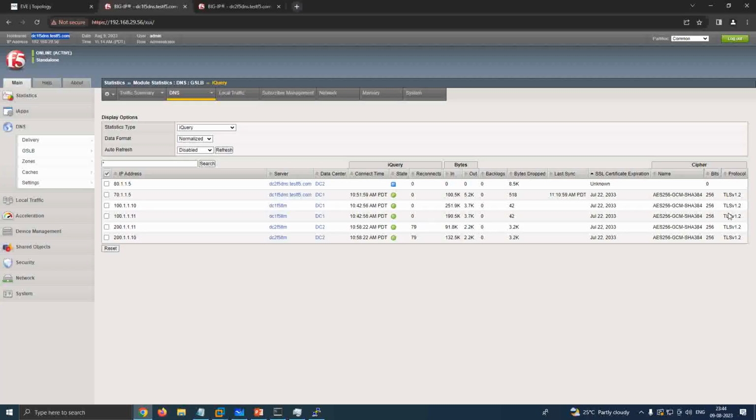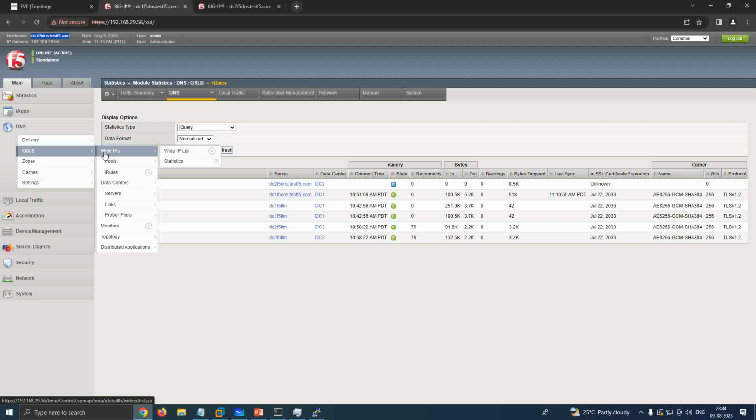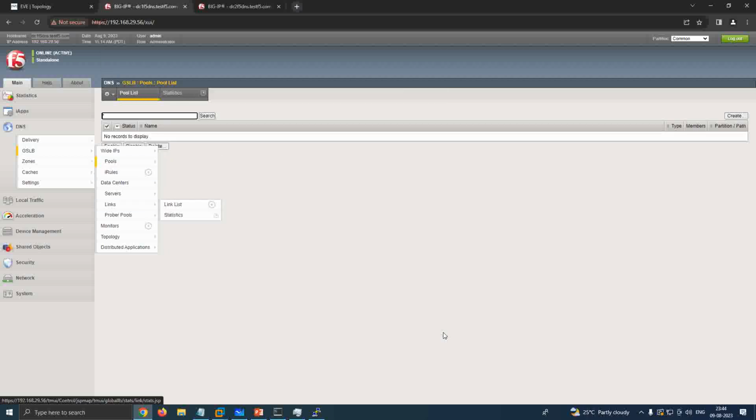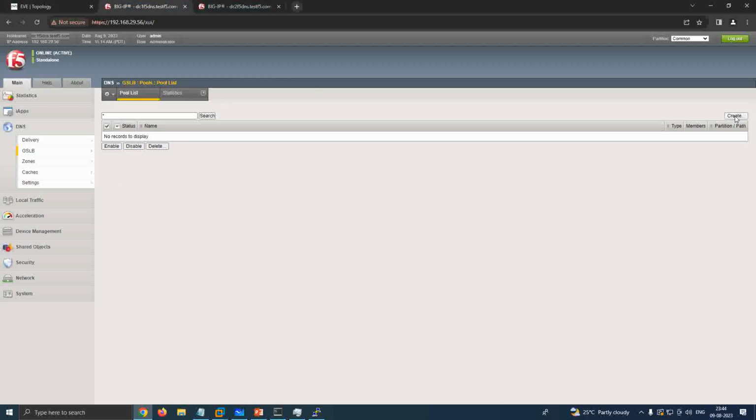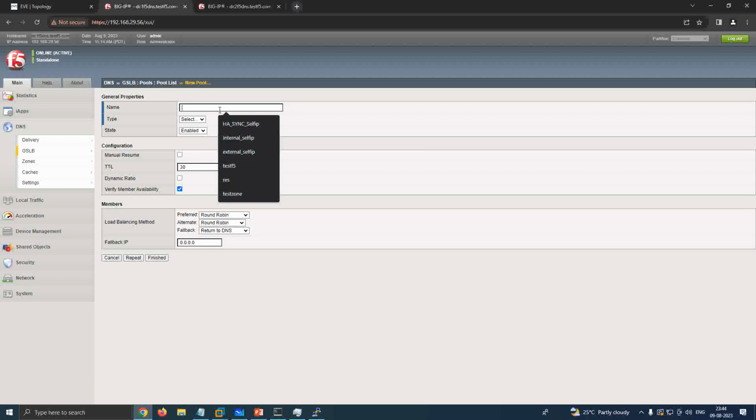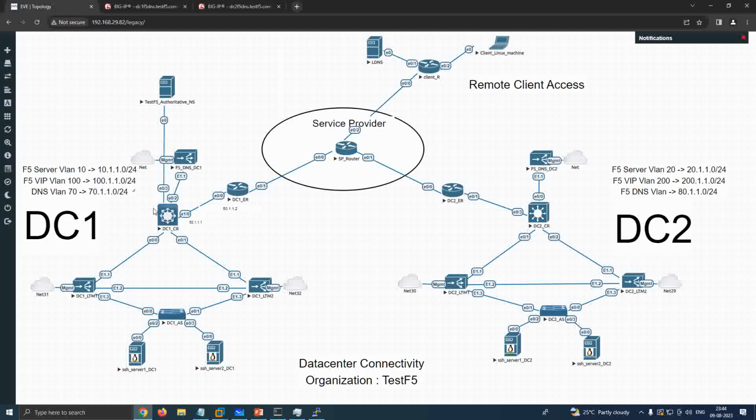Okay, so how do we do that, learners? Before we create the wide IP, we create the pools first. So what I'm going to do is create 2 pools, learners. One pool would be for data center 1 and one pool would be for data center 2. So I'm going to create pool DC1. It's A record. I'm not using any IPv6.